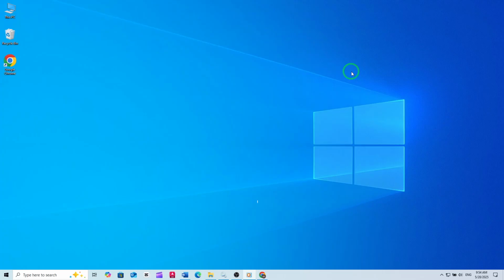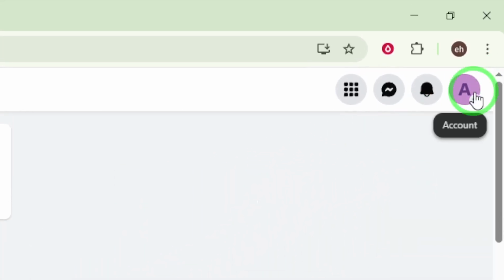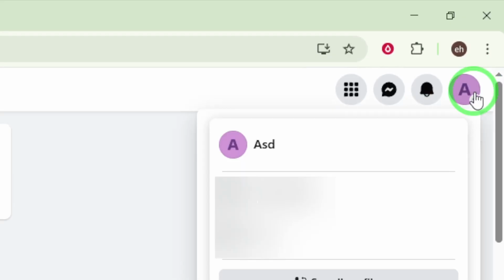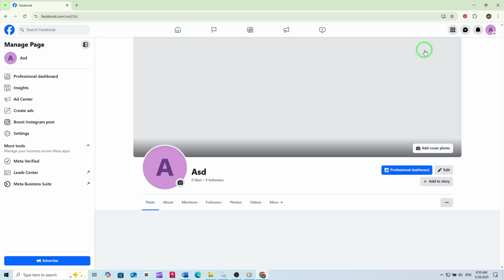First, open your favorite web browser and head over to facebook.com. Make sure you're logged into your account. Once you're in, look towards the top right corner of the screen. You'll see your profile photo. Go ahead and click on it. From the drop-down menu, select your page. This will take you directly to your Facebook page.